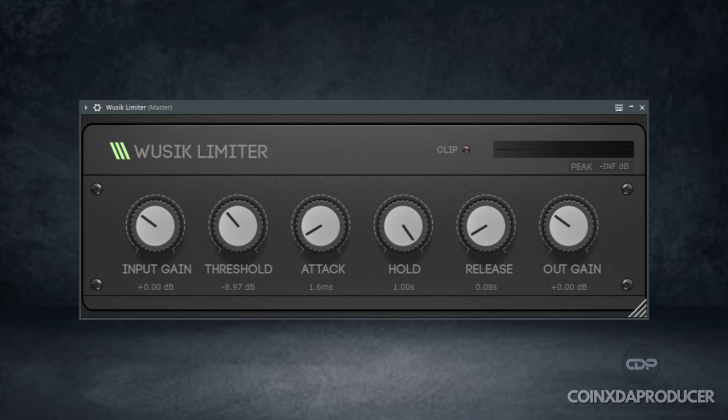You heard it, right? Let us know your thoughts about this plugin. Now, whether you are working on electronic music, rock, or even cinematic score, this Wusik Limiter helps you maximize your loudness without sacrificing clarity. It is efficient, easy to use, and delivers results fast. A perfect tool for any producer that is looking to upgrade and enhance his sound without spending a dime.